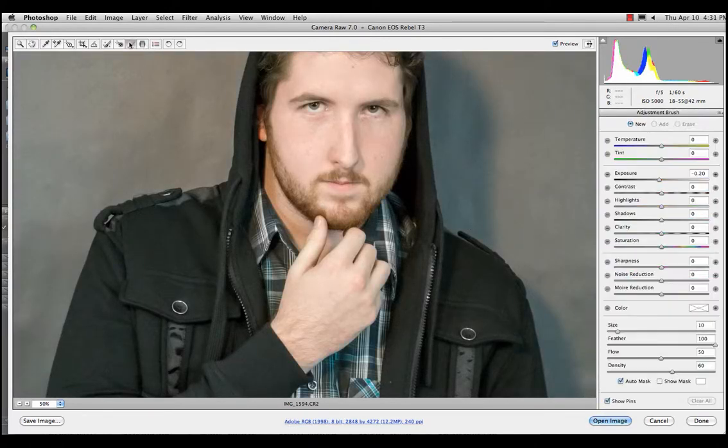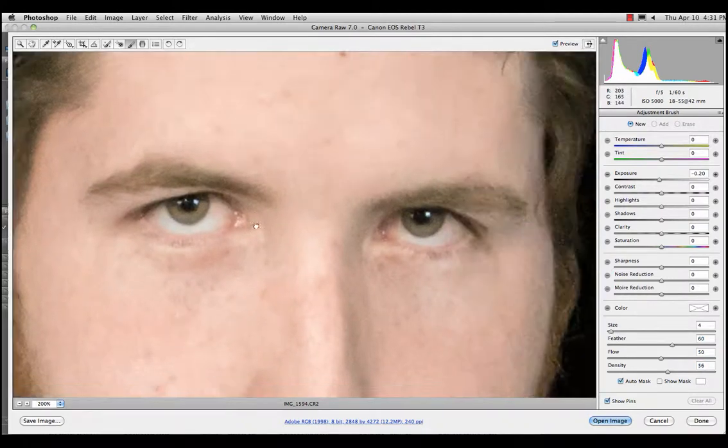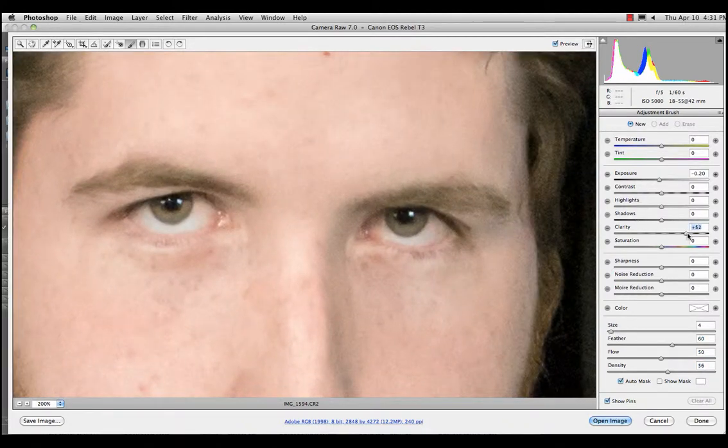Next thing I'm going to do is get my adjustment brush, which is the K tool, I call it. Make the brush a little bigger, take the feather down just a little, make the brush smaller, zoom into the eyes, and I'm going to up the clarity. So I want it to just sharpen the eyes a little bit. You'll see what it does is places a pin, and you can see where the effect is being applied. You can also live update that with any of these additional tools.